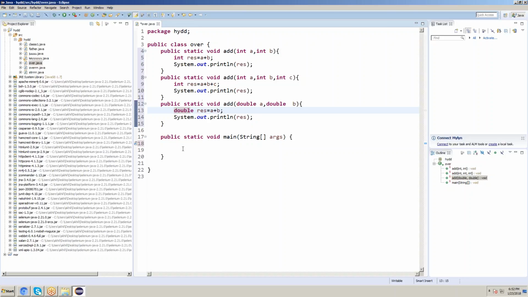Right. Now I want to pass the values. Add 10 comma 20. It will execute the first function. Add 10 comma 20 comma 30. It will execute the second function. Add 0.2 comma 0.3. It will execute the third function. So that is the concept of overloading.